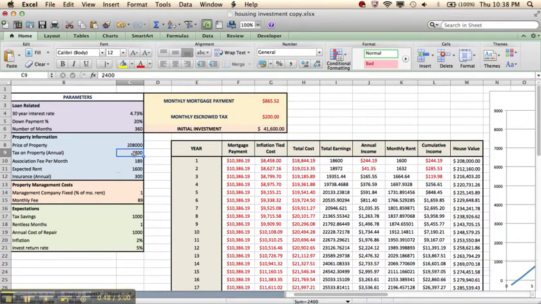This is the tax on the property, association fee. So if it's a townhome, how much do you have to pay per month? The expected rent, insurance, and then if you do not want to take care of the home yourself, you could give it to a management company. We are making the assumption that the management company will take away 1 month of rent, and the monthly fee will be 89 for the rest of the months.